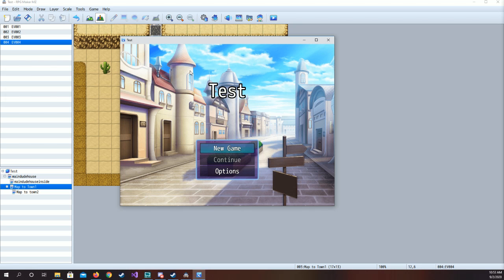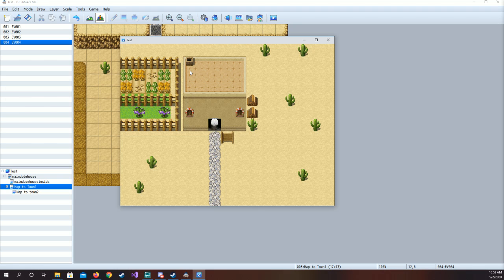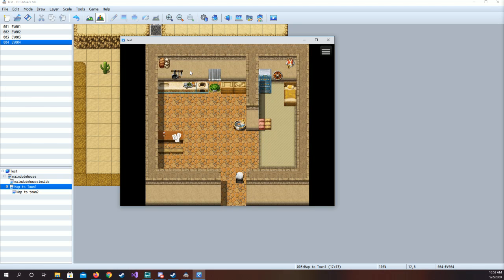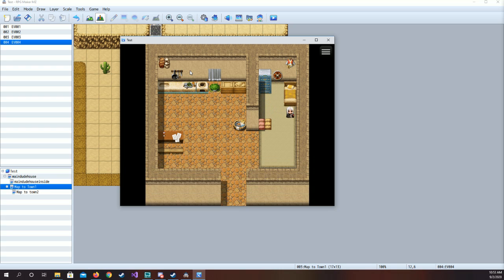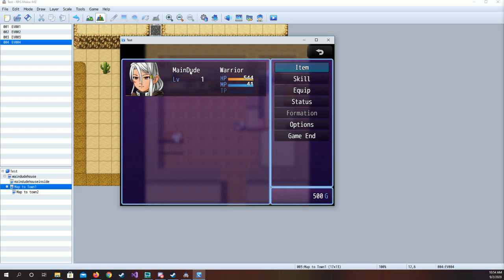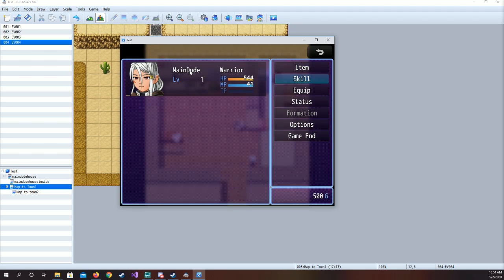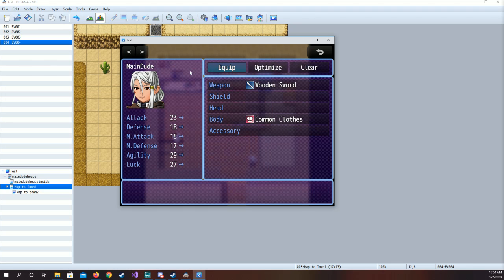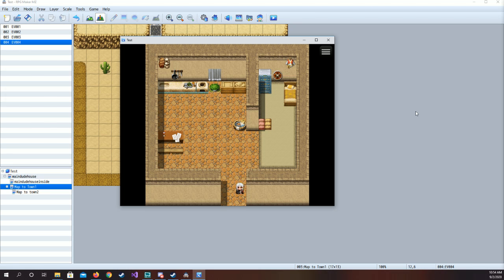Alright, so here we go. You already got your savings. So, it says I have 500 gold now. Should also say, check my equipment. I have wooden sword and common clothes.